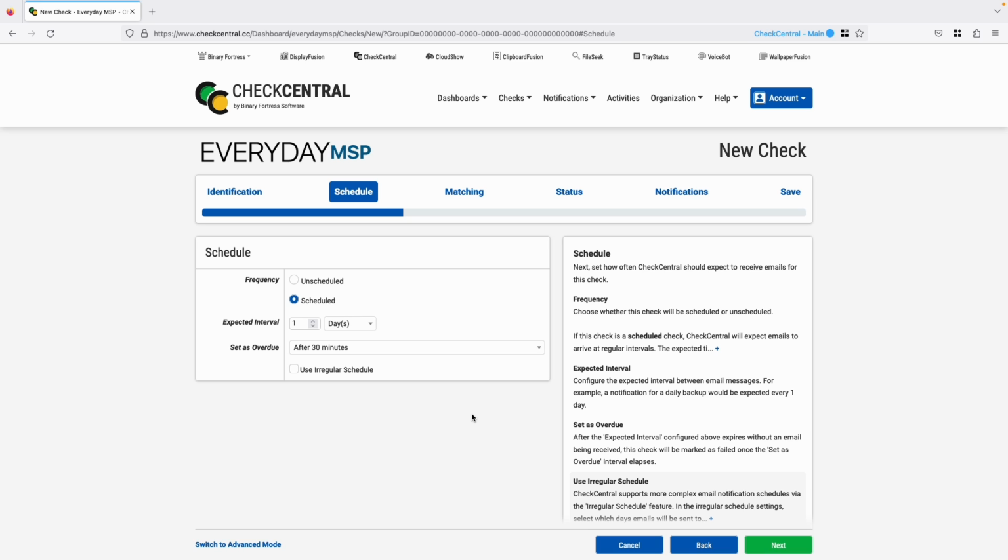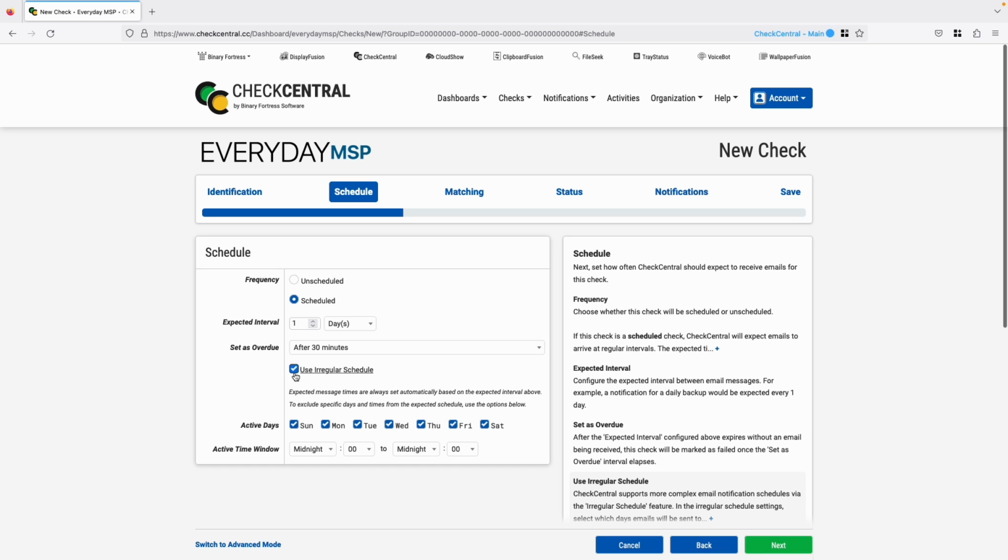On the schedule page, we can tell CheckCentral how often it should be expecting to receive a notification about this backup. If CheckCentral doesn't receive a notification within this time window, perhaps because the backup application itself had issues or missed its schedule, it will mark the check as failed. If your backup runs on a not so regular schedule, you have the ability to tweak those schedule settings by using the irregular schedule feature. But in our case, this backup is just set to run daily, so we'll stick to the default settings.